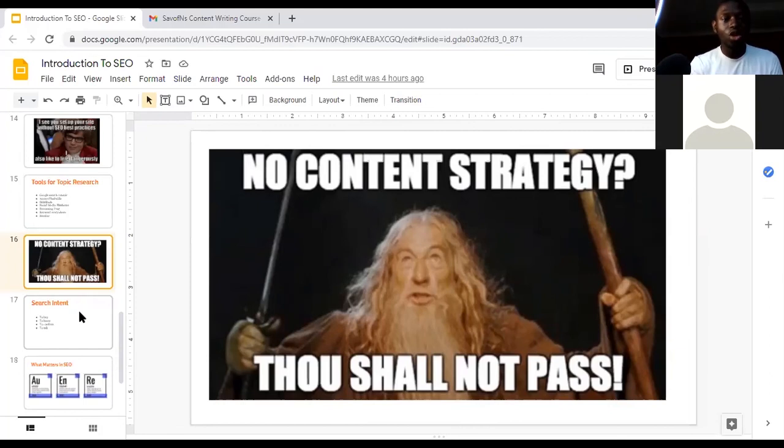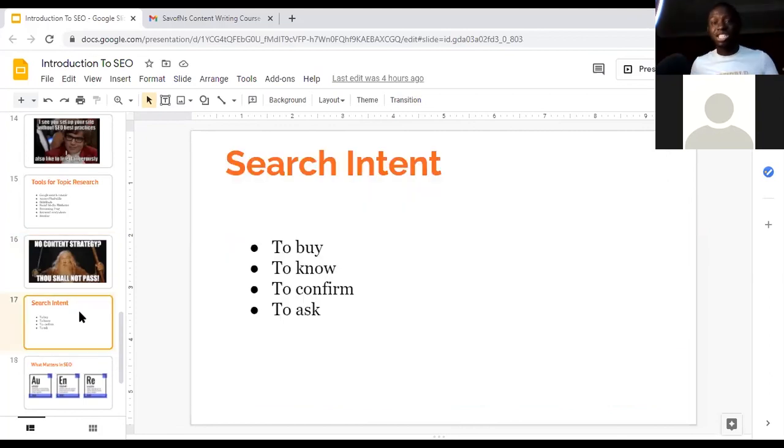So what are the things you really want to know? You want to know about search intent. Every individual search intent falls into four categories. People either want to buy, they want to know, they want to confirm, or they want to ask, right? So how do you make your content answer each of these questions without falling short of the first page? That is left to you.